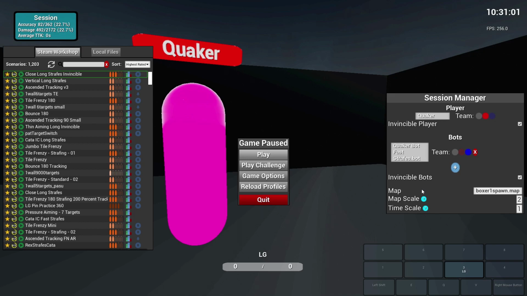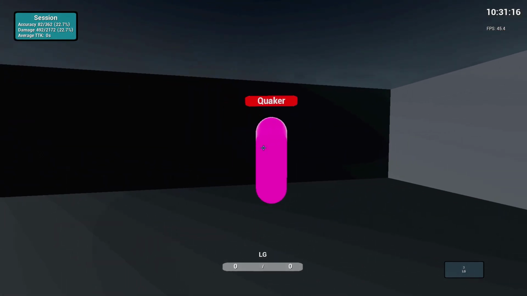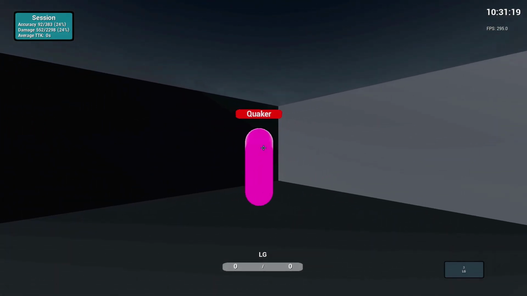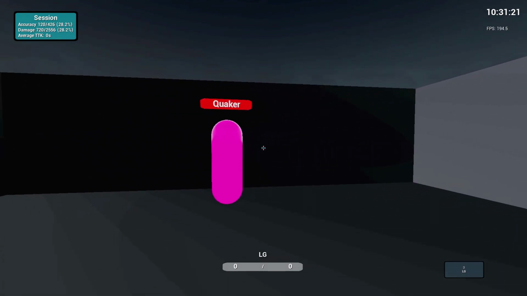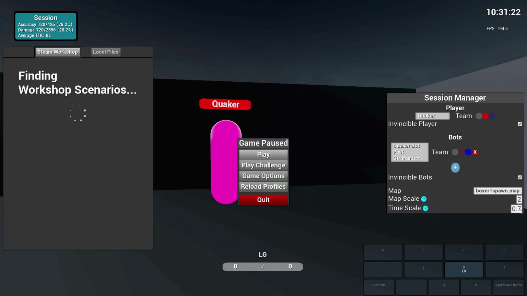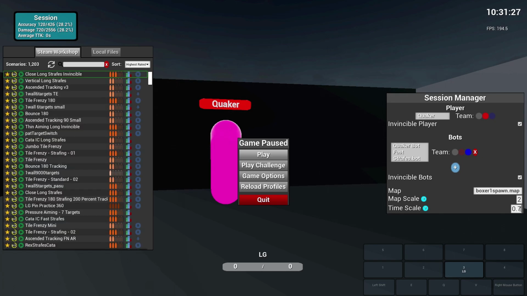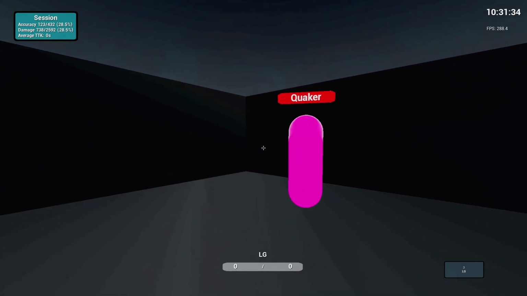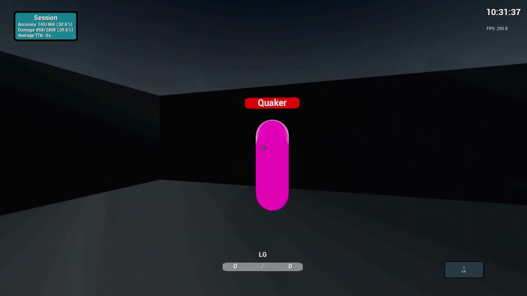The time scale is so useful because if you're struggling with, let's say, tracking on this map, you can slow it down to perhaps 0.7 to make it easier. Once you've mastered tracking at that speed, you can increment it by 0.05. Like, I mastered it right here. Increment it. You can keep repeating this until you can comfortably track at regular speed.